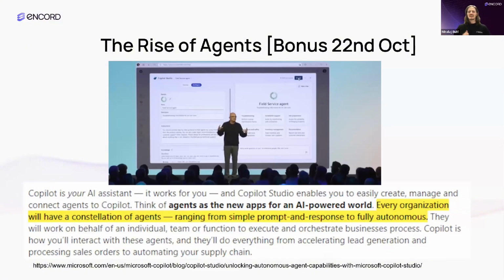Instead of using a single AI performing a narrow set of tasks, Microsoft envisions organizations using multiple agents, all working together autonomously. These agents will range from simple prompt and respond assistants to fully autonomous systems capable of orchestrating complex business processes on their own. So everything from procurement, support, sales and marketing, product development, you will have agents that are specialized in each of the different functions within an organization.